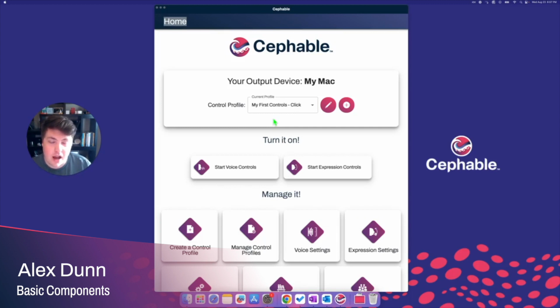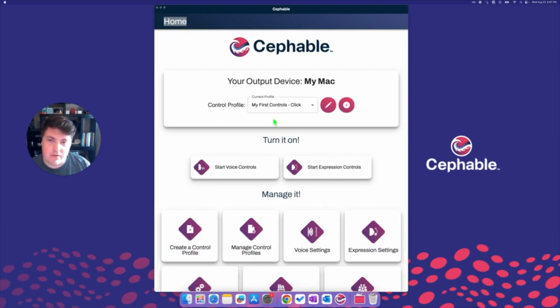In this tutorial, I'm going to show you some of the basic components of the Cephable platform. First, you're going to go through your onboarding and teach the Cephable platform a little bit about yourself and what you want to be using these different types of controls for. Then you'll land on a page like this, and I'm going to show you a little bit about what all these different things are.